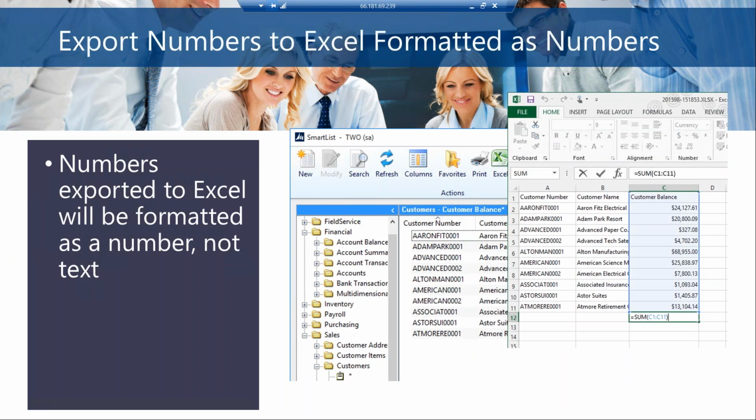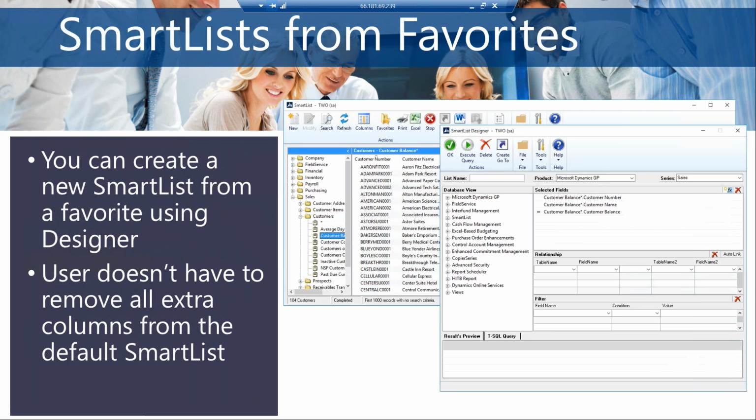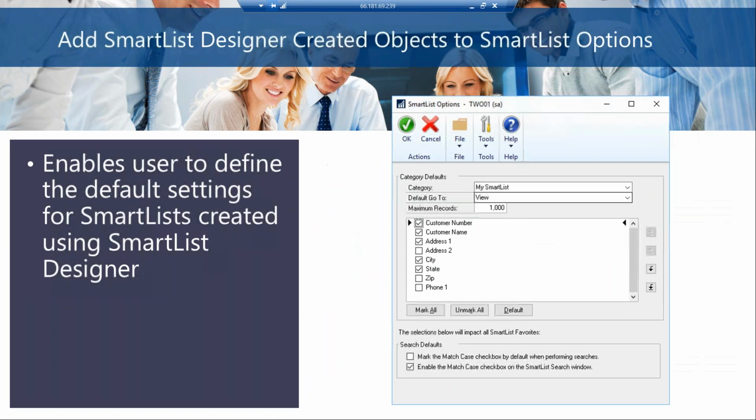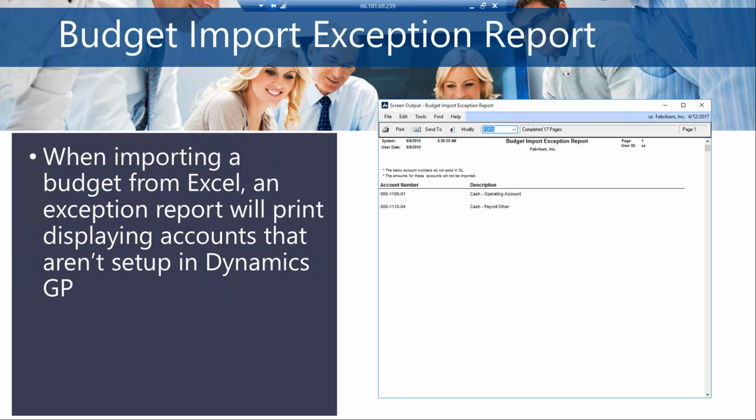Okay, back to financials. So with the financials, many of you probably do budgeting, and many of you do your budgeting in Excel and then import those budgets into GP. So now there's functionality that says when you're importing a budget from Excel, you can get an exception report that will print displaying accounts that aren't set up in Dynamics GP.